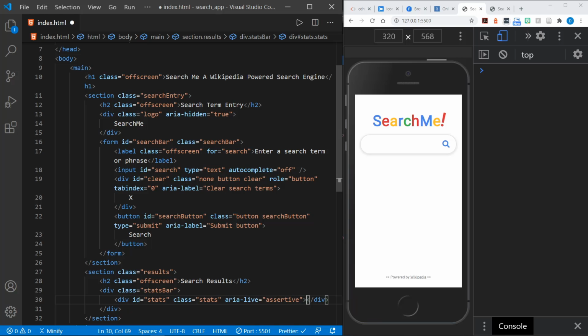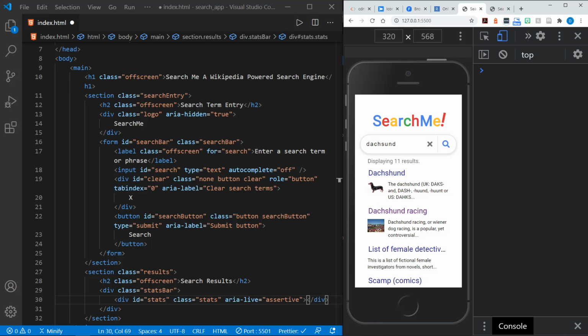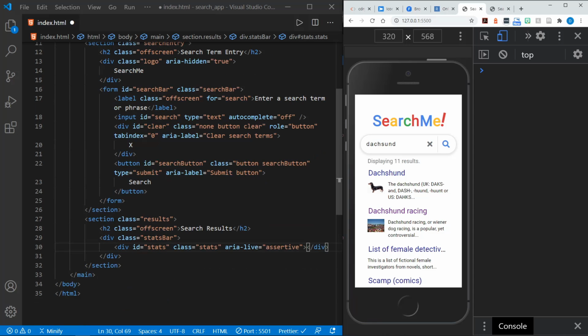Now within this div is where we'll see the display of the results. So if I search for Dachshund, we see displaying 11 results. That is the stats right here and the stats bar in general. So we give it this ARIA live attribute of assertive because we want the screen reader to announce how many results were found after a search is completed. And that's exactly what happens with an ARIA live section.